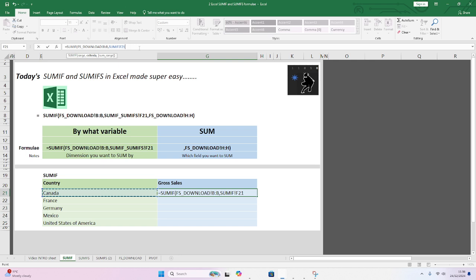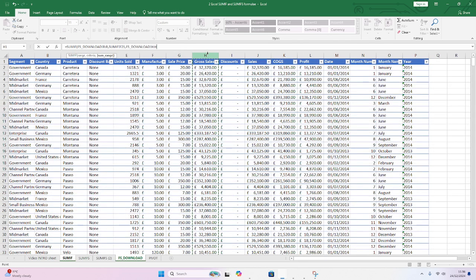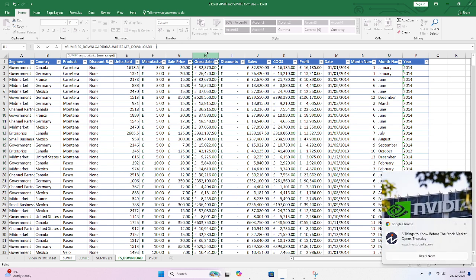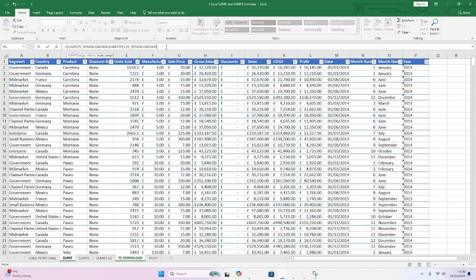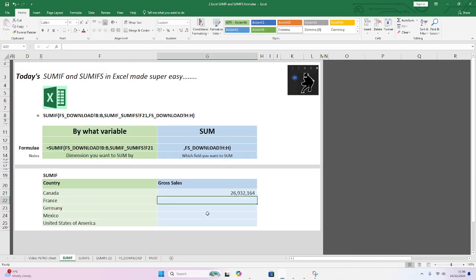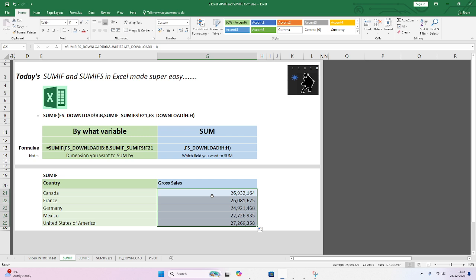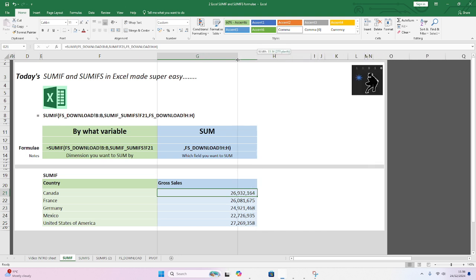So again, put a comma and then go back to the sheet and just select gross sales. Okay, that's it. I can just press enter and then you'll see Excel's filled out the formula, and I can just drag it and it drags across all columns. That's quite a simple sum if it's just based on one dimension, which is country.